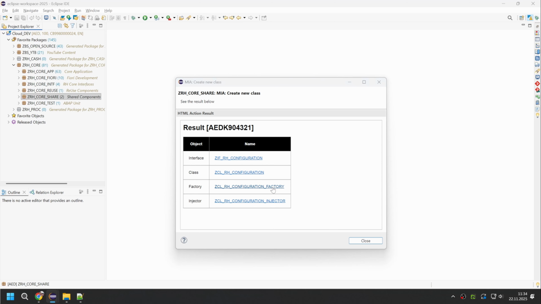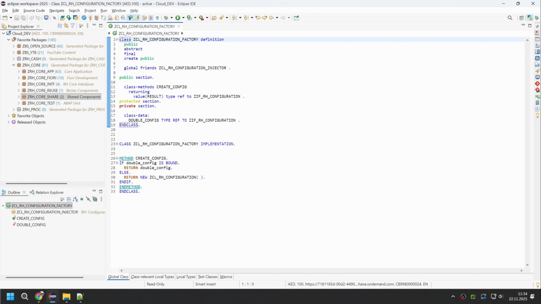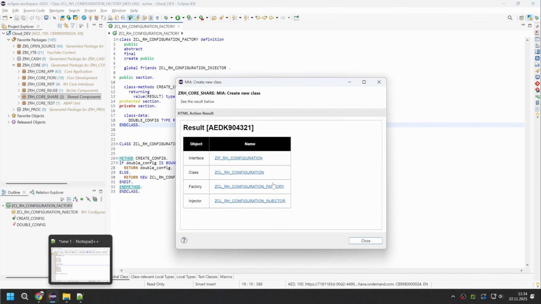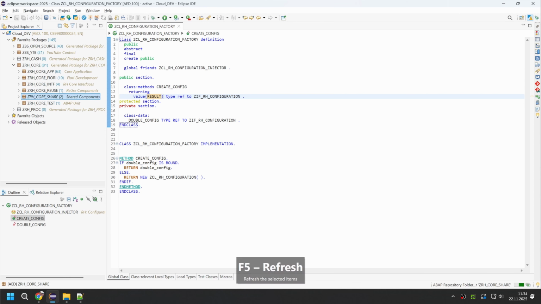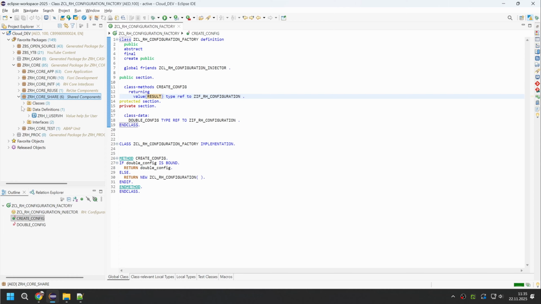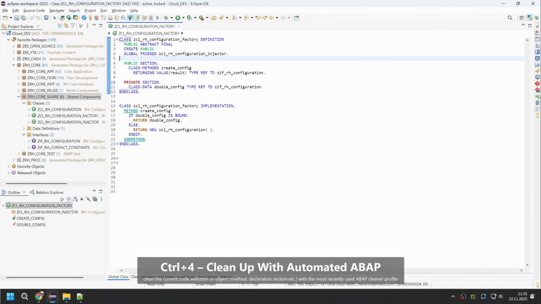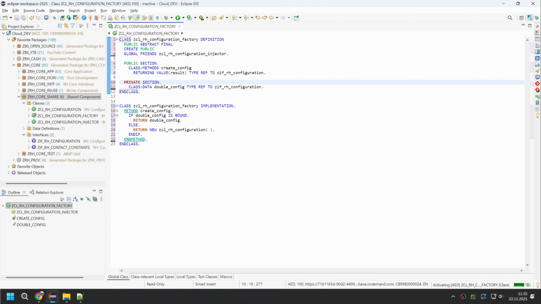For this, we first call the factory. This will later create the instances for us to access the current configuration. Additionally, the factory has the injector as a global friend. This relationship is needed so that the injector can override the double attribute in the class. The actual create method returns a new instance of the configuration or the double if it is set.